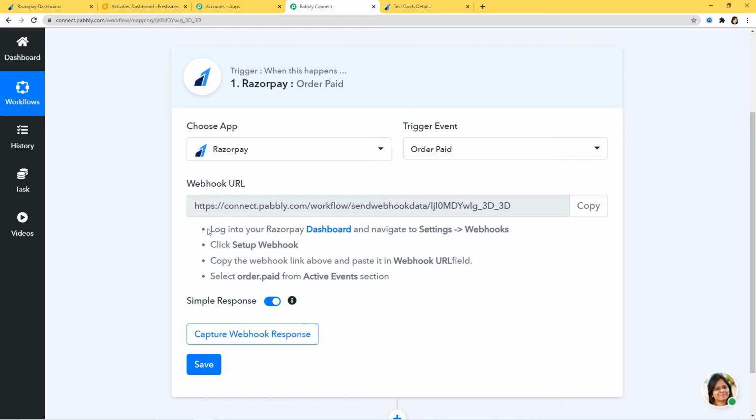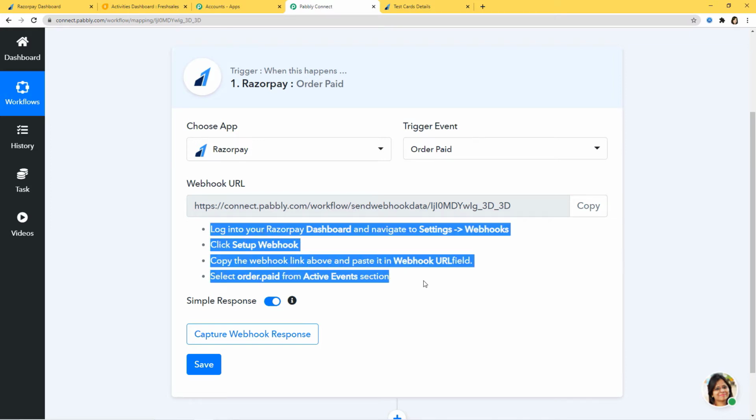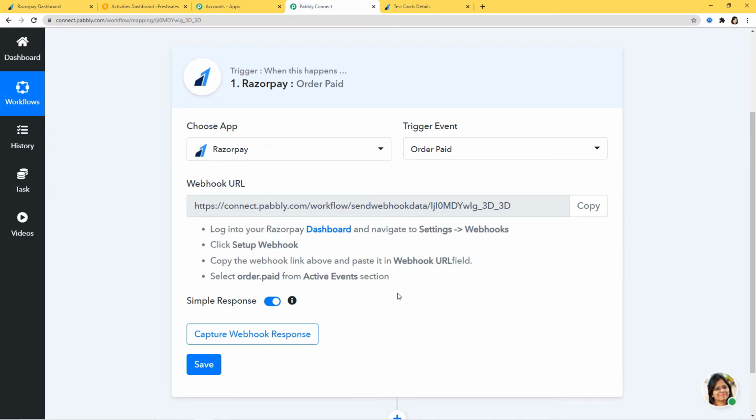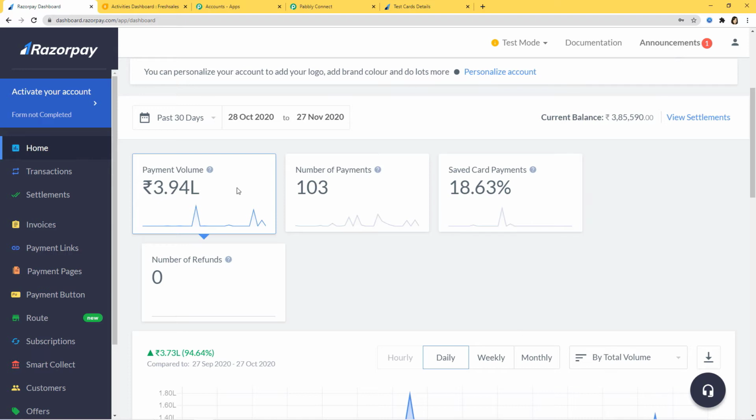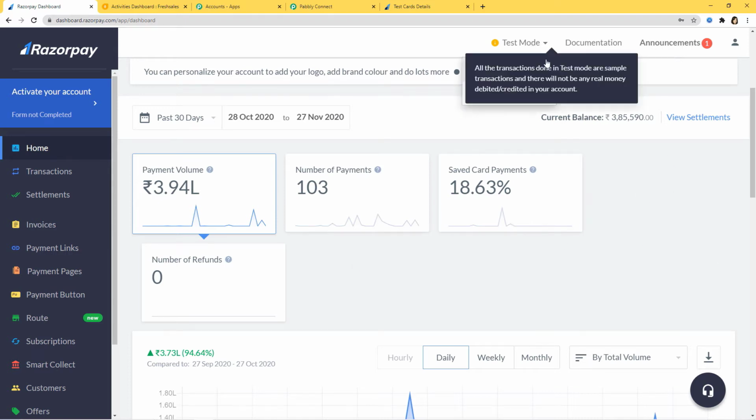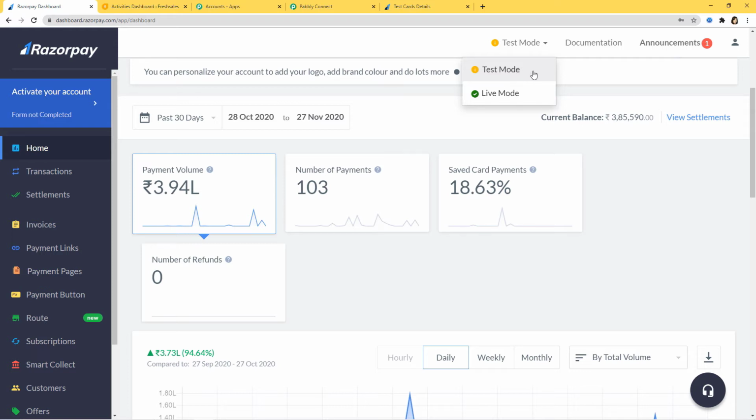So now here you can see we have the instructions written over here. You can just follow them. So now I'm going to copy this webhook URL from here and I'll go to my Razorpay account. So I've already opened my Razorpay account over here. The first thing you need to do is you have to select the mode in which you are using the Razorpay account, test mode or live mode. I am using it in test mode.